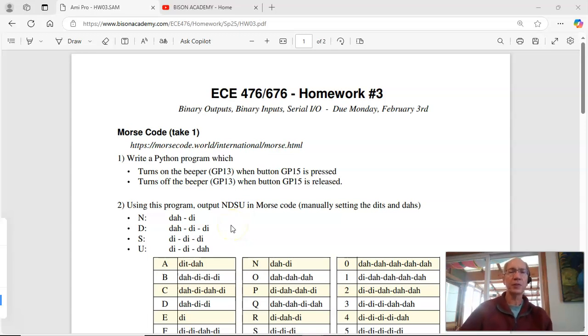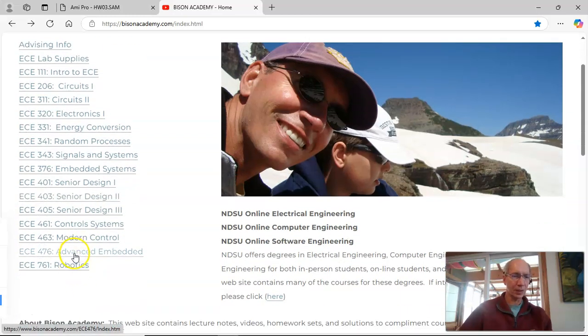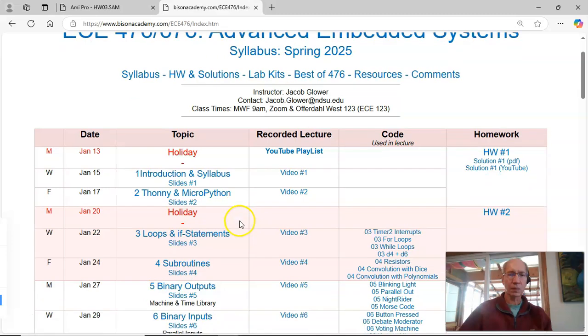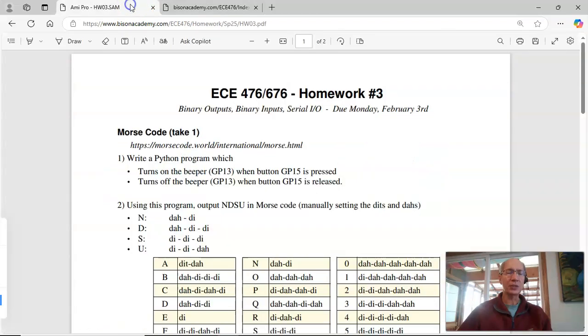Here's a quick description of homework set number 3 for ECE 476-676, Advanced Embedded Systems. To get to the homework, go to Bison Academy, 476, week number 3. We're looking at binary outputs, binary inputs, serial I/O. Here are the recorded lectures and sample code. Come up with an embedded system built around the Raspberry Pi Pico that does some of this. For this semester, it's Morse code.